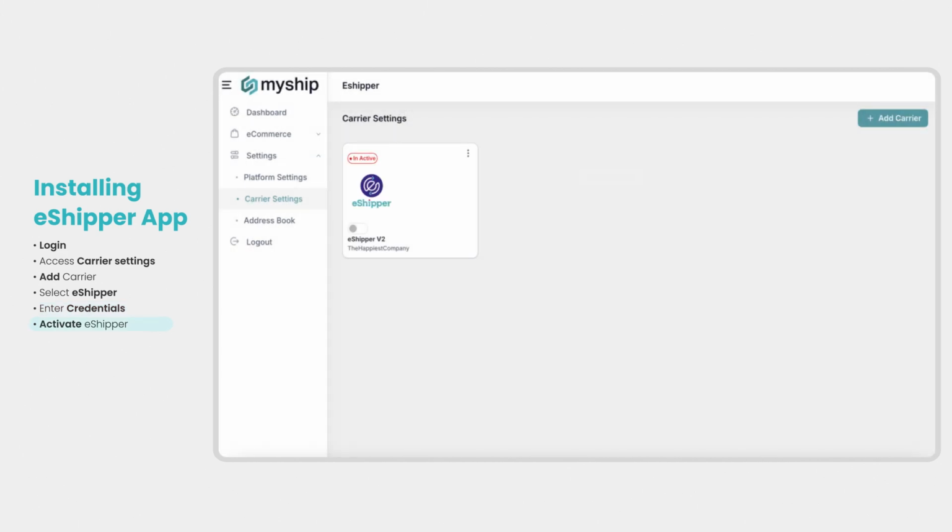Your eShipper account is now connected, but it's inactive by default. To activate it, click the toggle switch. It should turn green, meaning your account is live and ready to use.